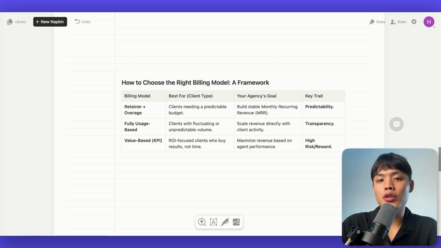And you want to choose the fully usage-based model when your clients' needs fluctuate. Think of e-commerce businesses during the holidays or a company launching a big marketing campaign. Their call volume will be unpredictable. Or you want to use this model when you want to align your revenue with their activity, because it ensures that as their business scales up, your revenue scales right alongside it. It's incredibly fair and transparent.